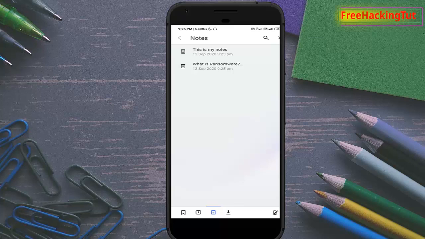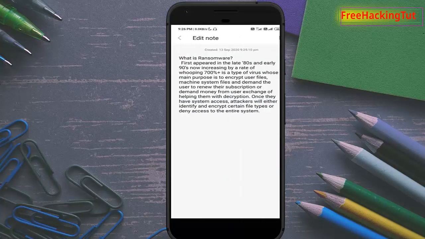So to open this or to read this note, tap on the heading, and you can see here the text is saved in this note. So in this way you can save any textual content from any web page in this browser itself, and you can read whenever you want. Even in offline mode also, you can view the saved notes.